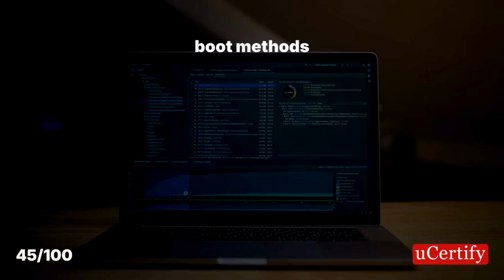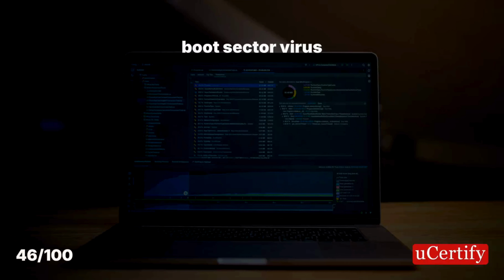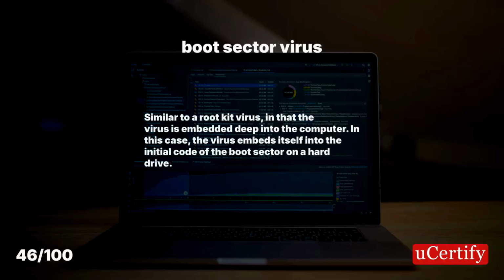Term: boot methods. Definition: the methods used to load OS files into RAM. Examples are using HD, a thumb drive, a CD, or a network boot. Term: boot sector virus. Definition: similar to a rootkit virus, in that the virus is embedded deep into the computer. In this case, the virus embeds itself into the initial code of the boot sector on a hard drive.